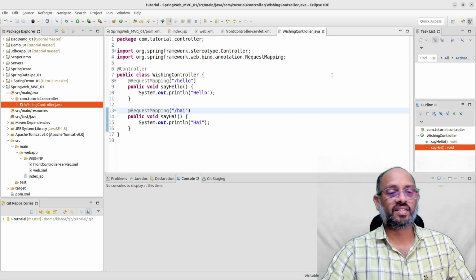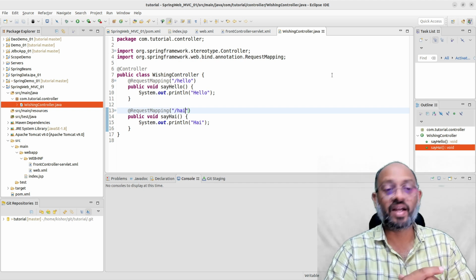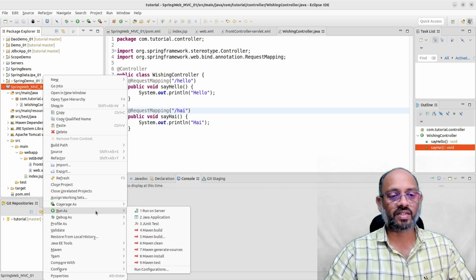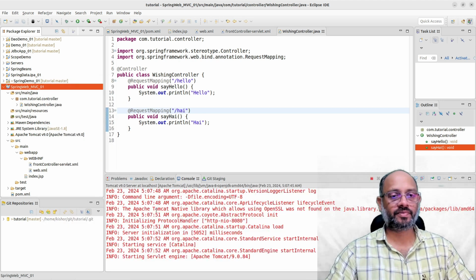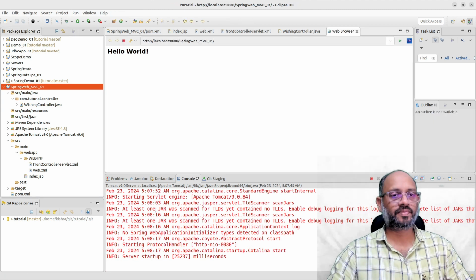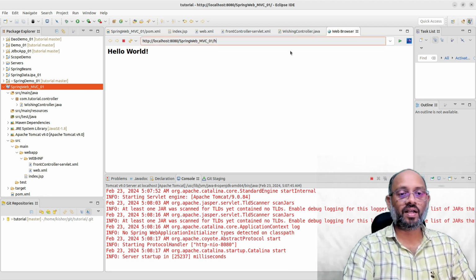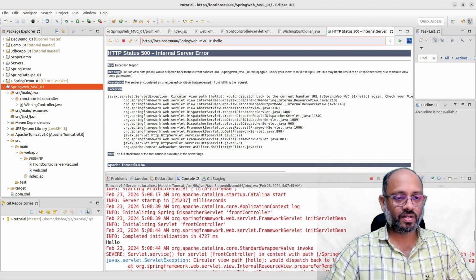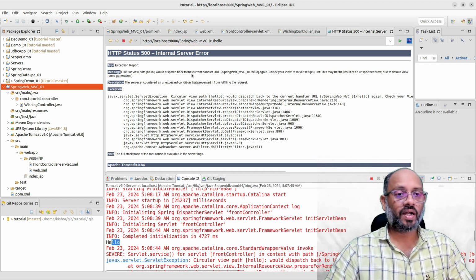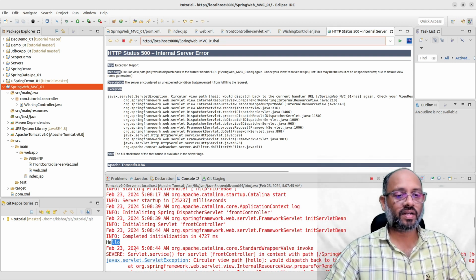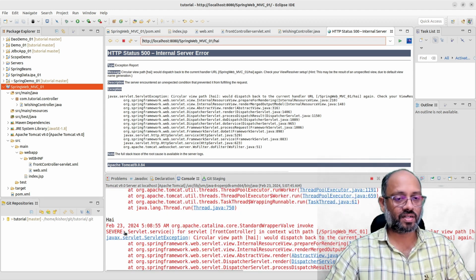Now this is all. Let us try to execute this project and verify the URLs. Right click on the project, run as, run on server. Now this is the landing page of the application, and now if I give /hello, you notice here in the console there is a message printed, hello, and if I give /hi, again another message is printed in the console, called hi.